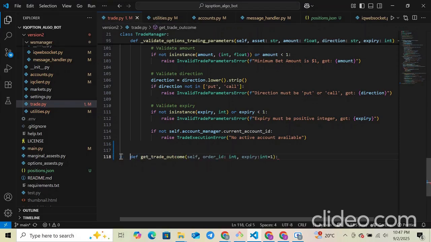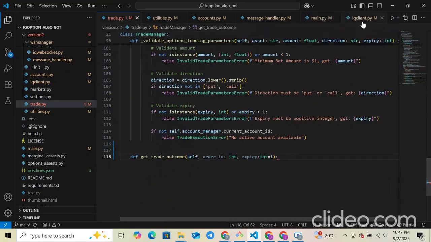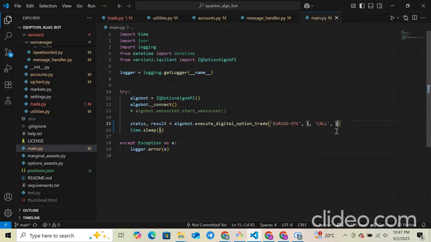Okay, so let's give it a name like get_trade_outcome, and this needs to accept two arguments. First thing is going to be order ID, no doubt, and second thing is going to be the expiry time. This expiry time is going to be the same as this expiry time.